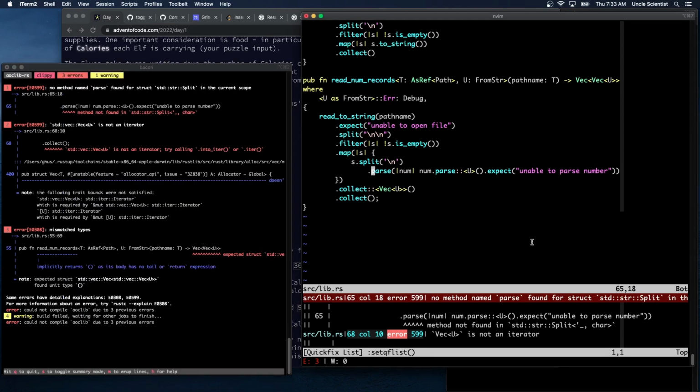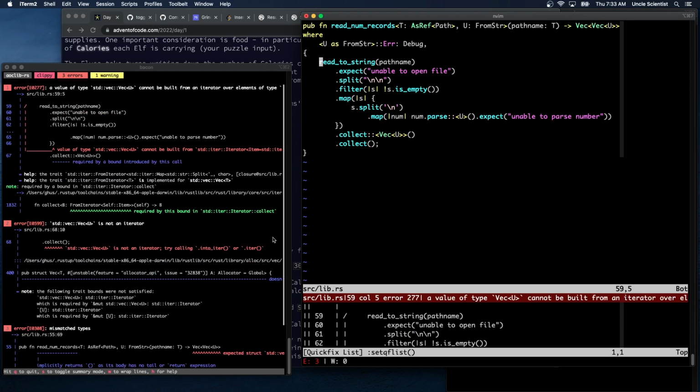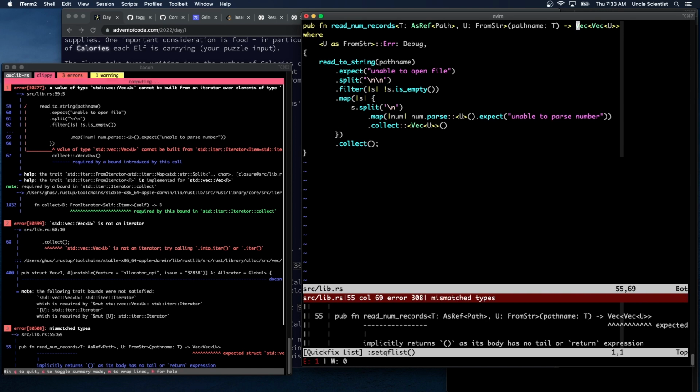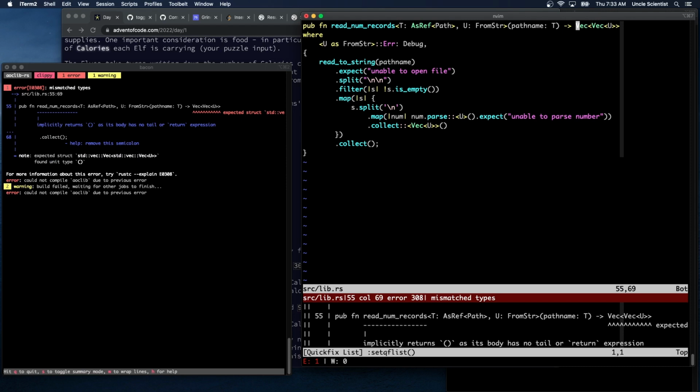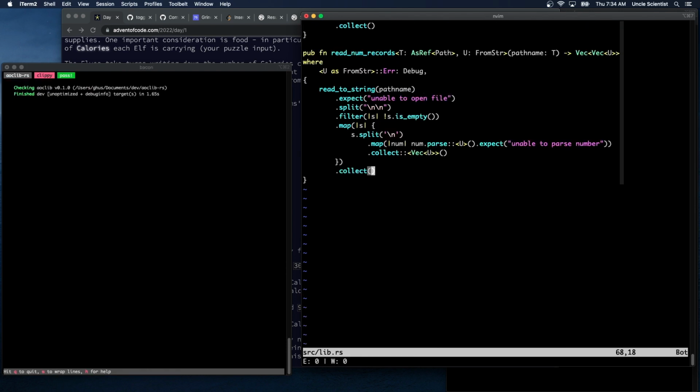It won't. Okay, the first error here is method not found in split. This should be map. There we go. And now it's saying we can't build the iterator. Oh, this needs to be on this. Yeah. Okay, we're close. Oh, and then I put a semicolon there. There. Okay, so now we have a function which should return the records.